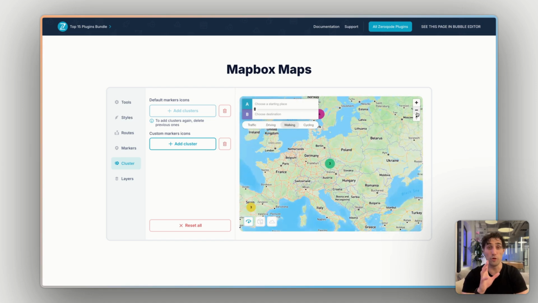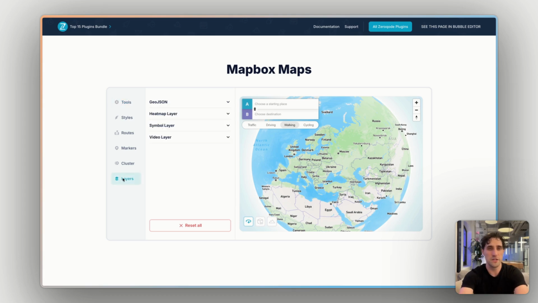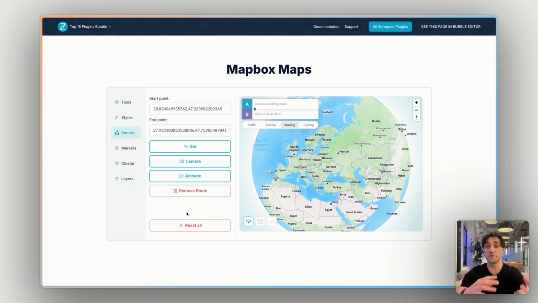Very useful if your application and your map has a lot of points of interest, a lot of markers all in a small area. And you want to make sure that it's still legible and readable when you zoom further out on the map. And there's a bunch more in here as well. You've got tools for measuring distance between locations and drawing directly on the map, adding your own location to the map. You've got layers in with heat map layers and different video layers. You've got a bunch of options for routes. So, the camera angle and the animation of different routes along the map. There's a lot here. It's super powerful.